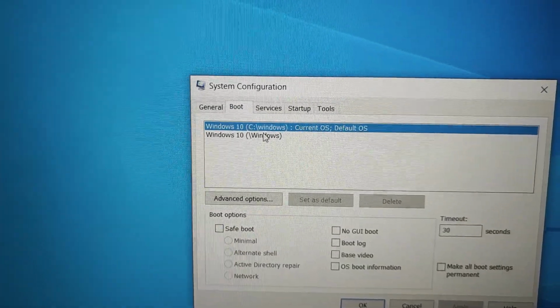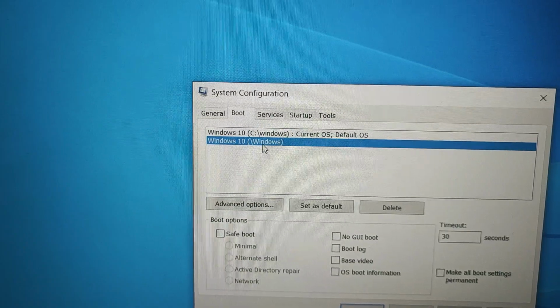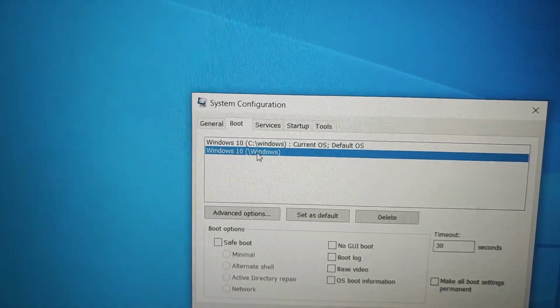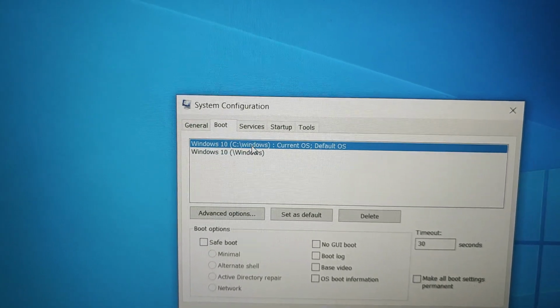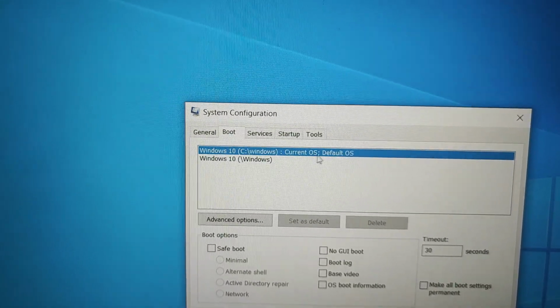As you can see here, you have two Windows installations. This one, it's invalid. This is not a Windows installation. It contains errors from the previous Windows installation. And this one, as you can see here, it's your current OS and default OS.